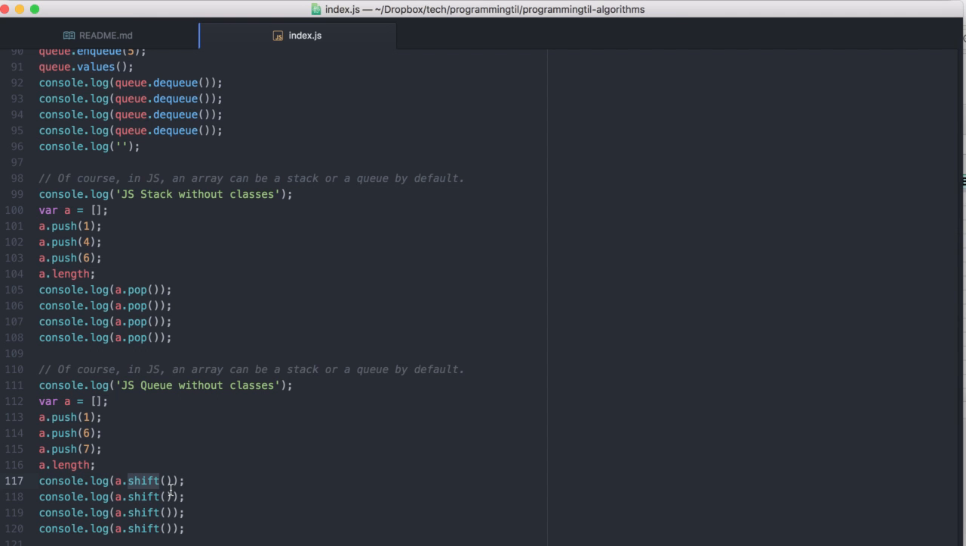So just think about what language you're using, and there's probably something already provided to you, but if you want to implement something yourself, now you know how.